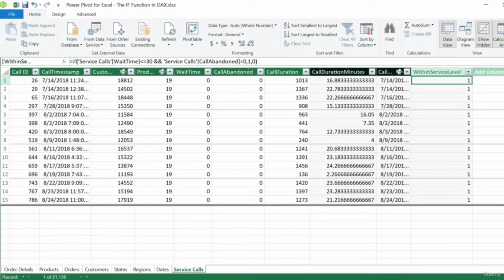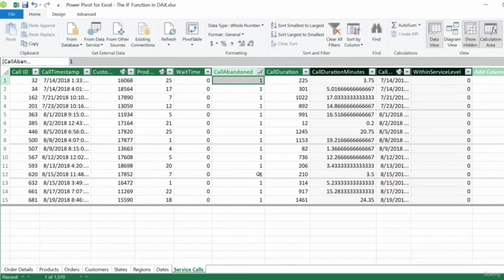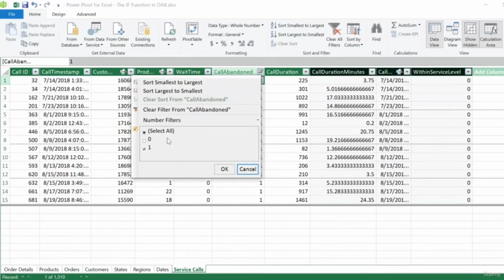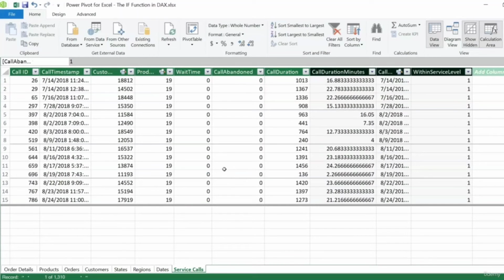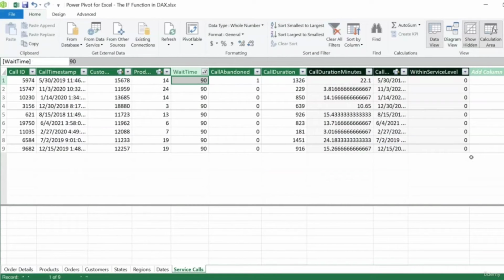And initially, we're seeing a bunch of 1s, but that's because the first several records of our table appear to all meet the criteria for that function to return a 1. So let's just filter for records where a call was abandoned. And it looks like none of these were within service level. And then if we uncheck that filter, and then filter for a wait time greater than 30, so let's just randomly scroll down and select a wait time greater than 30. And it looks like none of those calls are within service level either. So again, it looks like our calculated column is doing what we expect.